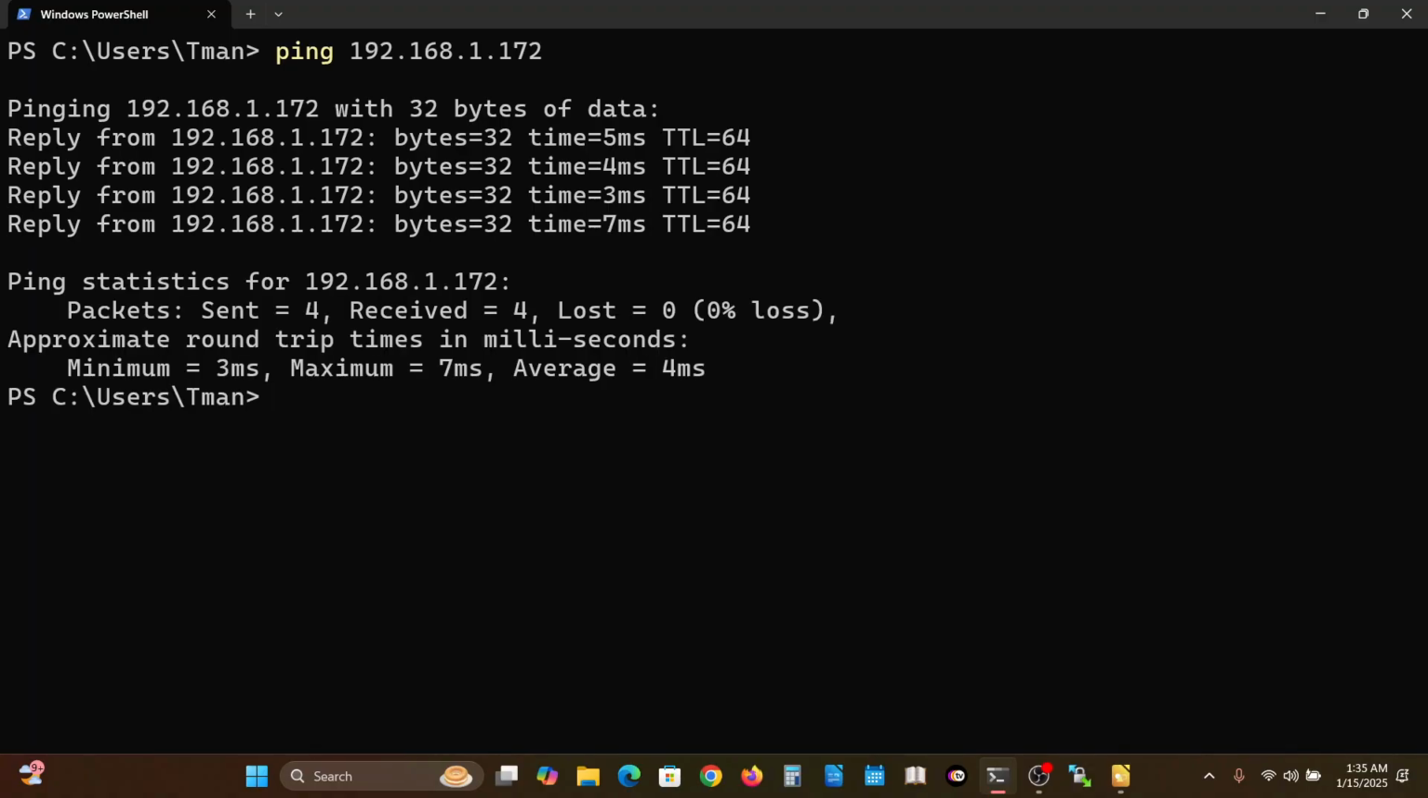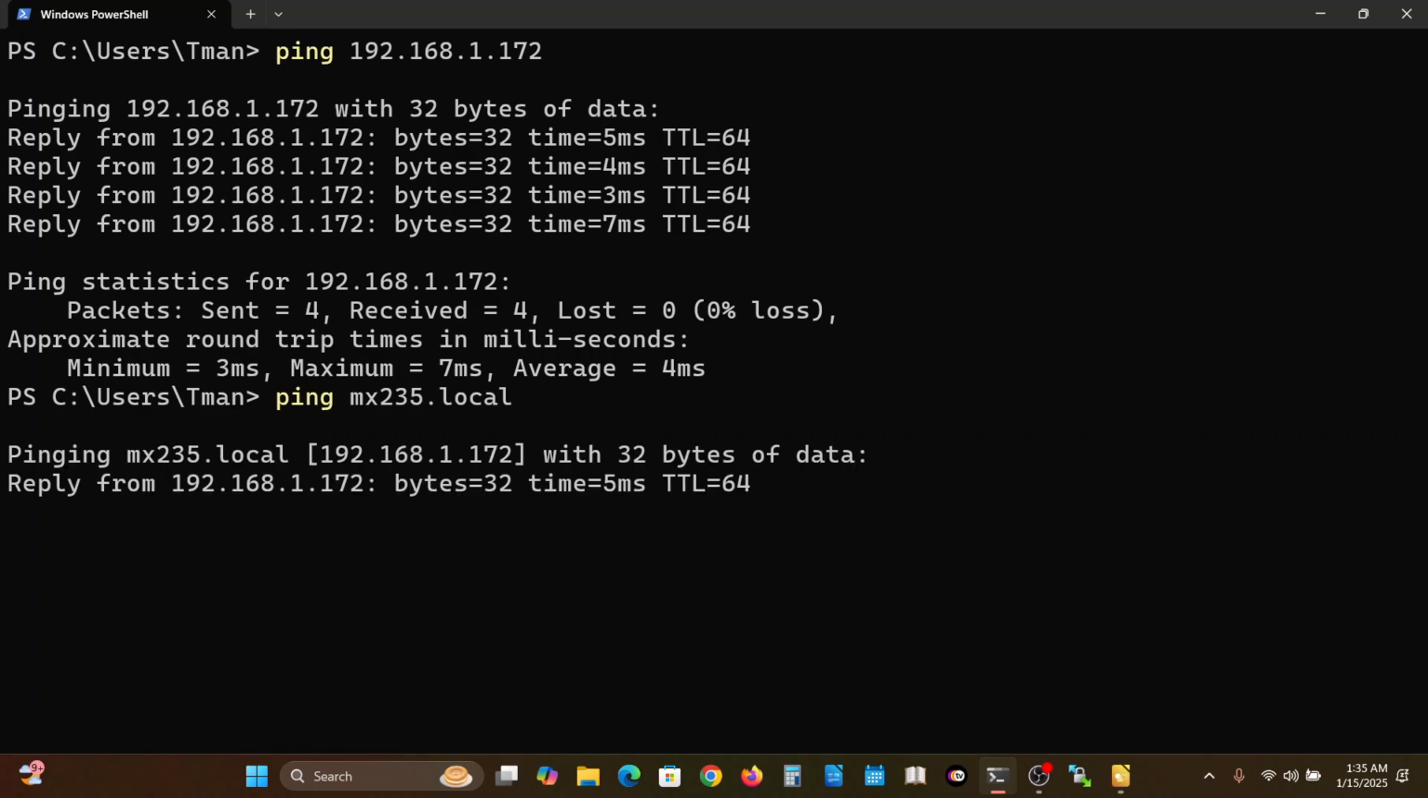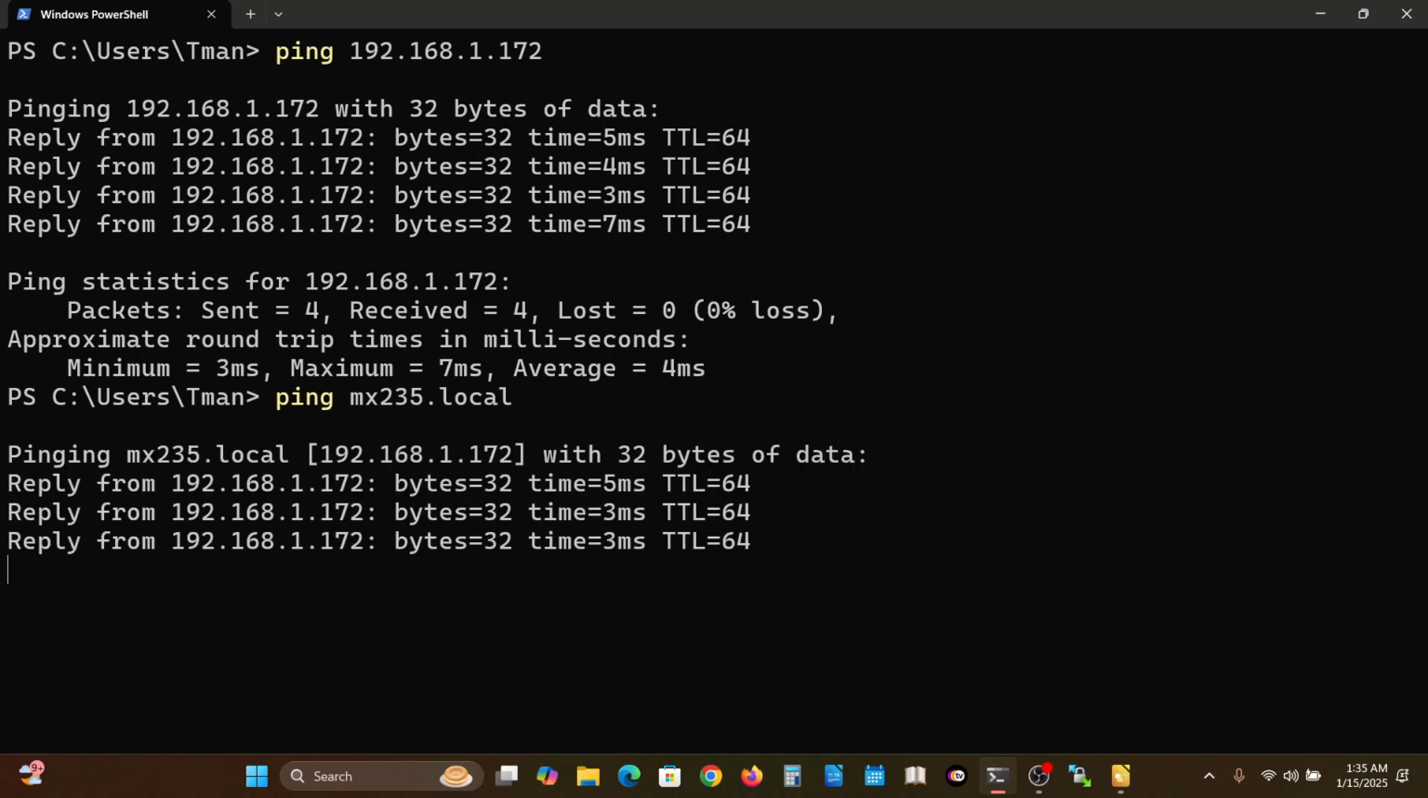So that would be PING MX, what is it, 23.5 and .local. Local. L-O-C-A-L. Come on. I knew I could do that. Sometimes when you type and talk, you can see it's the same IP address.